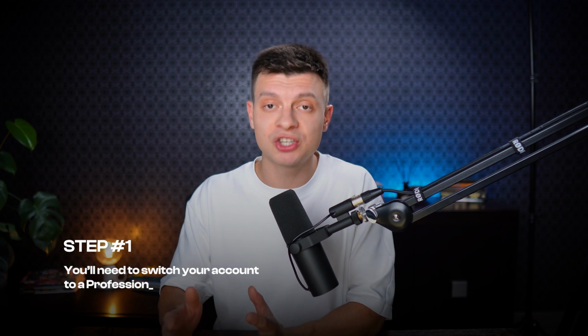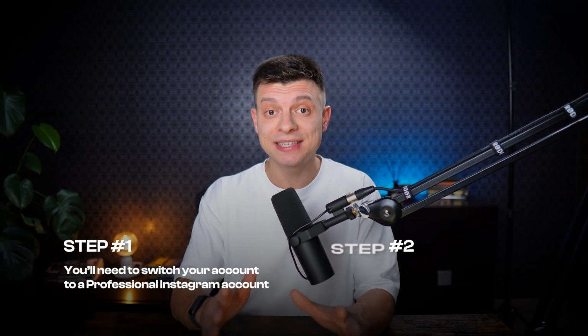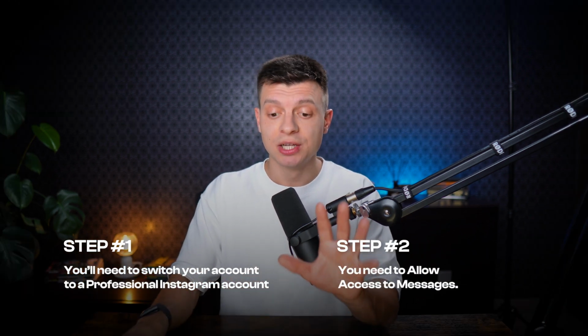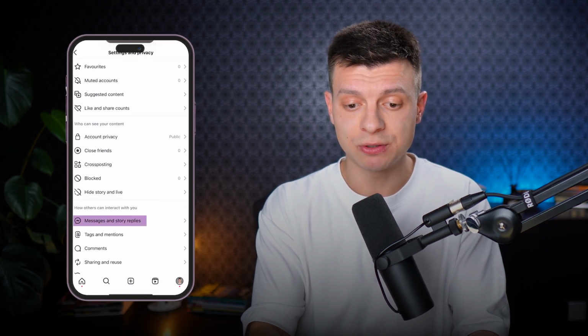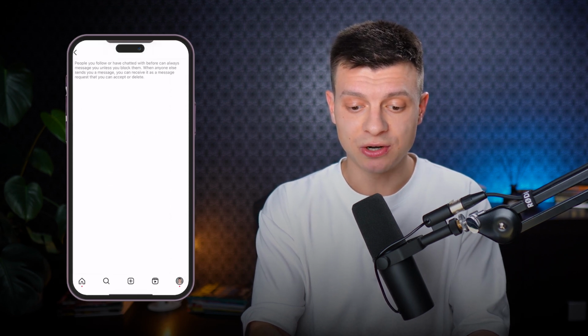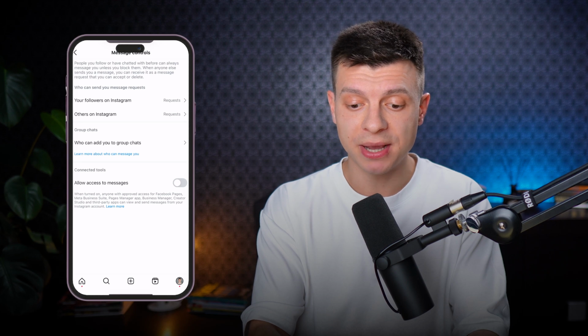Now, before we get started, you need to make sure that your Instagram account is ready for this integration. First, you need to switch your account to a professional Instagram account. Next, you need to allow access to messages. To do this, go to settings, then to messages and story replies, select message controls, and under control tools, make sure to enable allow access to messages.